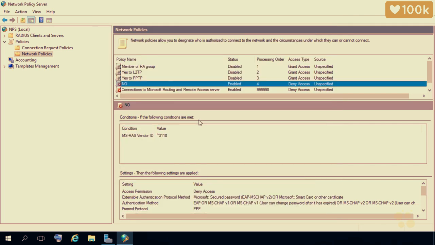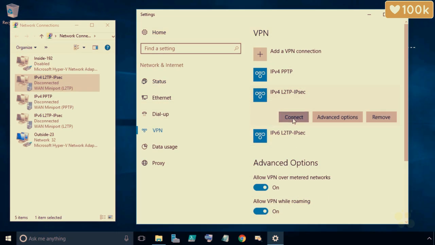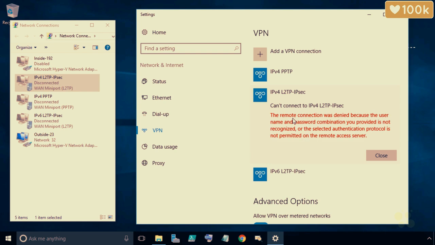Then we'll go back to our client. We'll test our VPN connection one more time, and now it's failing. And that's because we have a network policy in place. It's being matched. That policy says no access. And it's also set for not caring what's set at the user level regarding dial-in permissions.